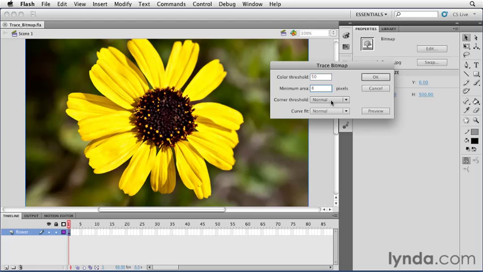And then I can determine how the colors will be created when this object is vectorized. I'm just going to leave the normal setting. And I can show how the curves are going to be rendered. So if I want more curves, I can choose very smooth, or less curves, I can choose pixels. I'm just going to choose normal to leave the default setting.